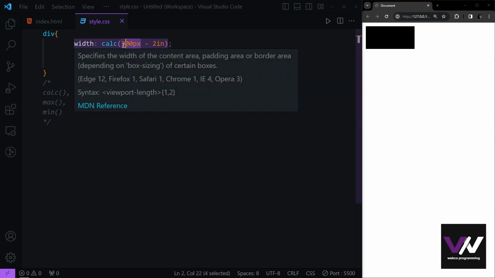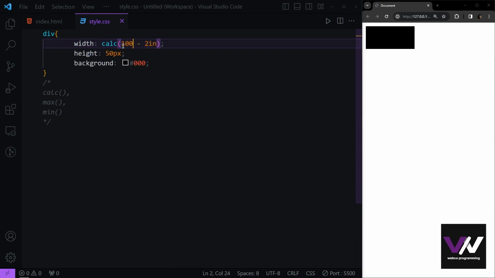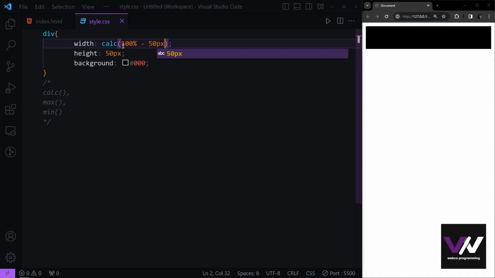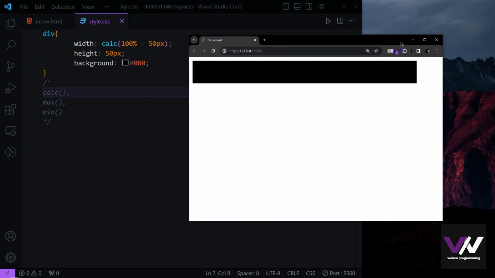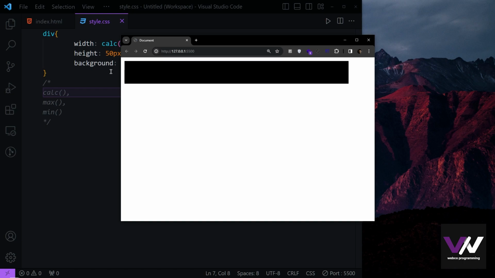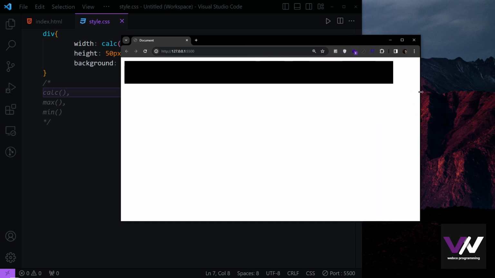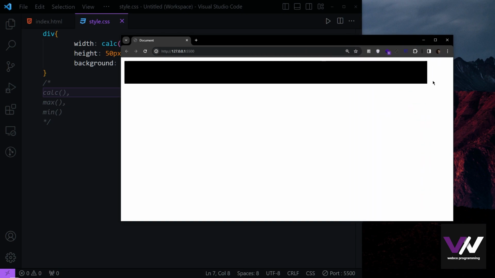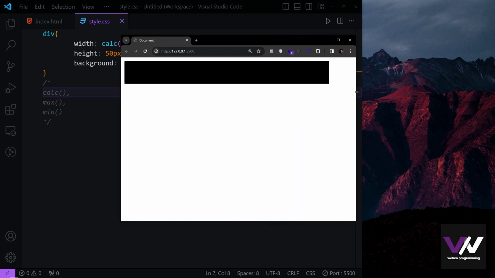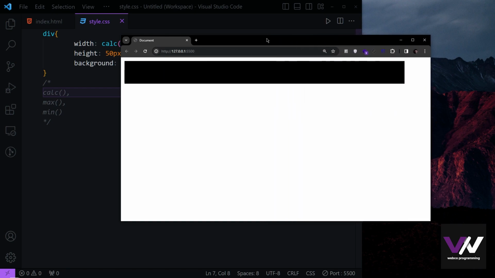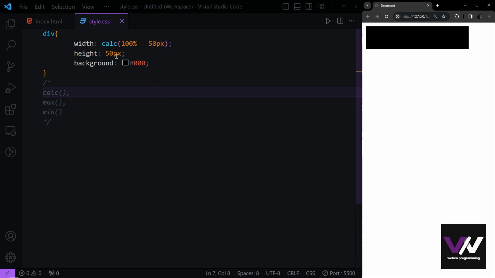And we can use other values. For example, let's say we want 100% minus 50 pixels right here. So this automatically gets the 100% of our width and subtracts what we have set after that, which is 50 pixels. Now you'll see this part, which is 50 pixels, is static, and this part is dynamic. And if we change the size of our browser, it's going to change too.